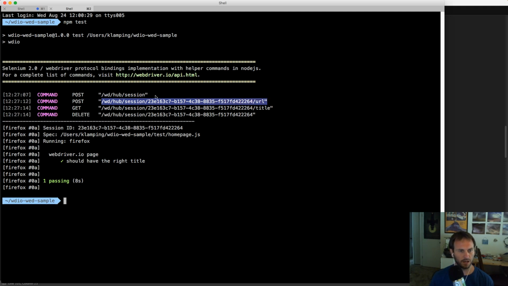So here I get a session ID. WebdriverIO sends an HTTP POST to Selenium at this endpoint, and Selenium will start a new session and return an ID. So now it's got that ID of the browser for us, and we can use that to call other commands. So here I'm going to call the URL command, and it's going to be a POST, and it's going to pass in the WebdriverIO URL.